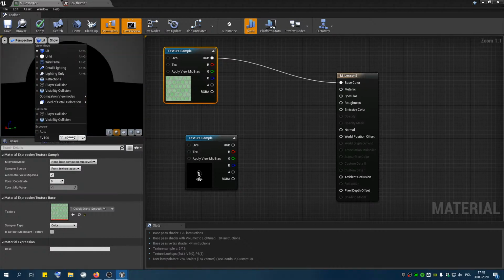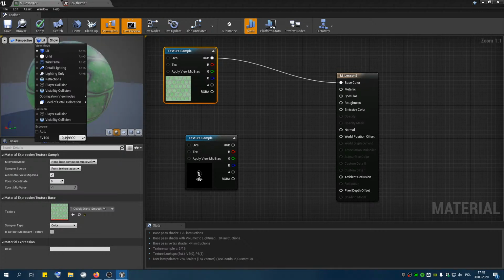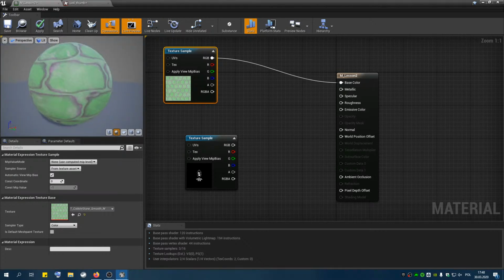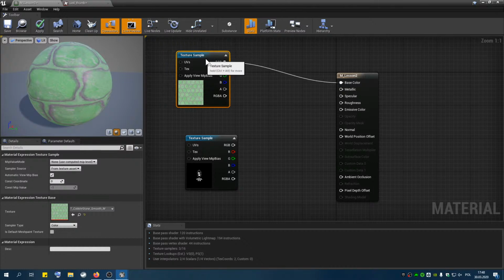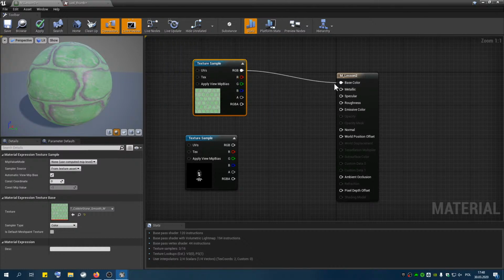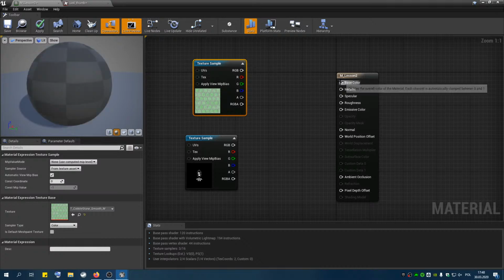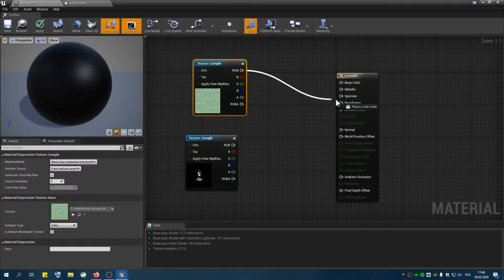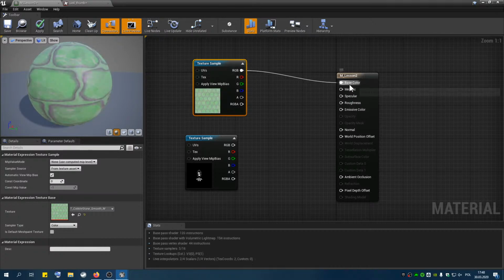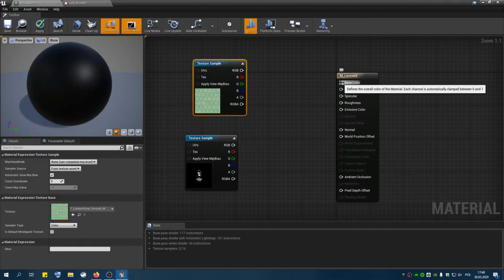I don't want it to be so shiny. Yeah, maybe something like this works better. So I'm connecting this node. To break up a connection, you hold Alt on your keyboard and click on any of the connections, and then you break it. So you connect with your left mouse button, Alt to disconnect.